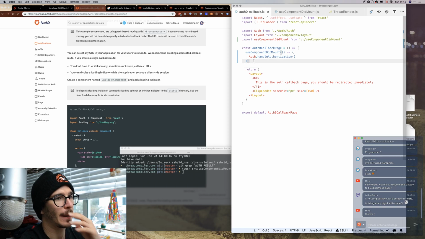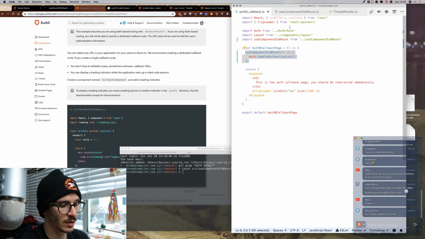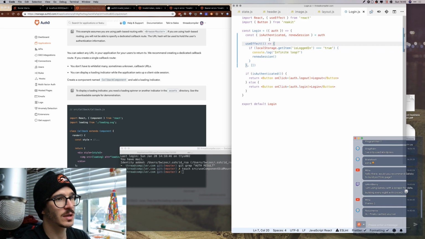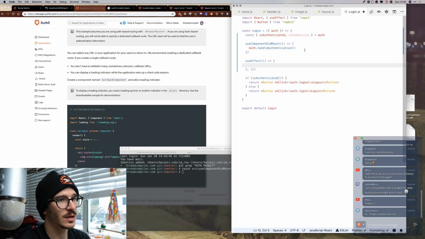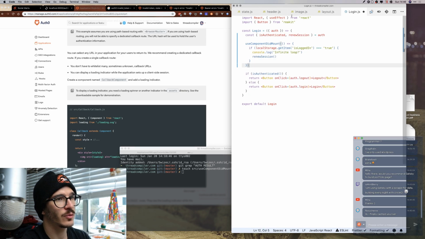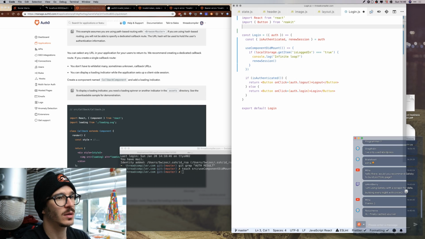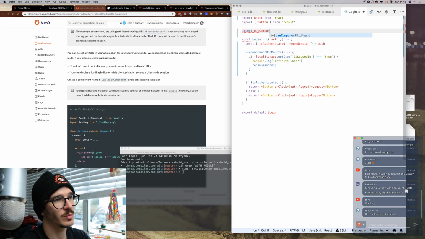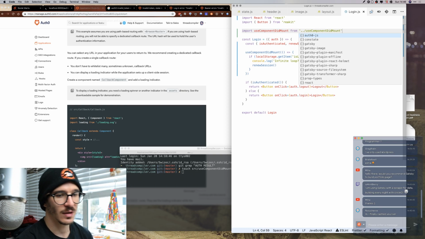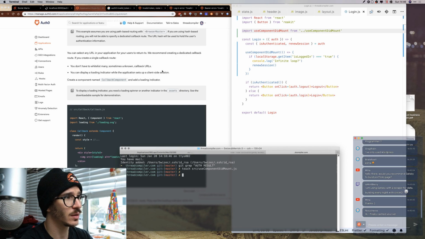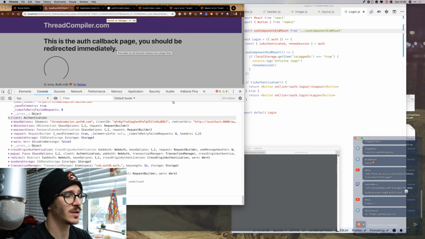Perfect. So I'm going to do the same thing in the logging component. So instead of this useEffect, we're going to say useComponentDidMount that does all of this stuff. We can remove useEffect from here as well, and instead we import useComponentDidMount from ./useComponentDidMount. And that's one of the nice things about hooks, is that you can very easily create a new hook.